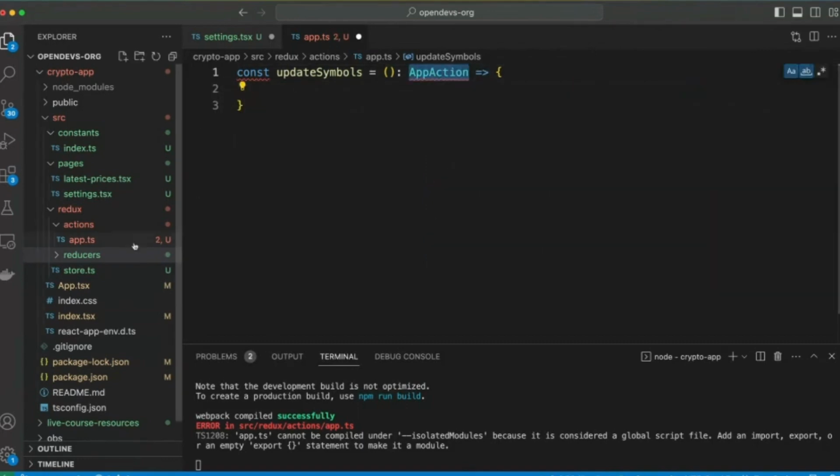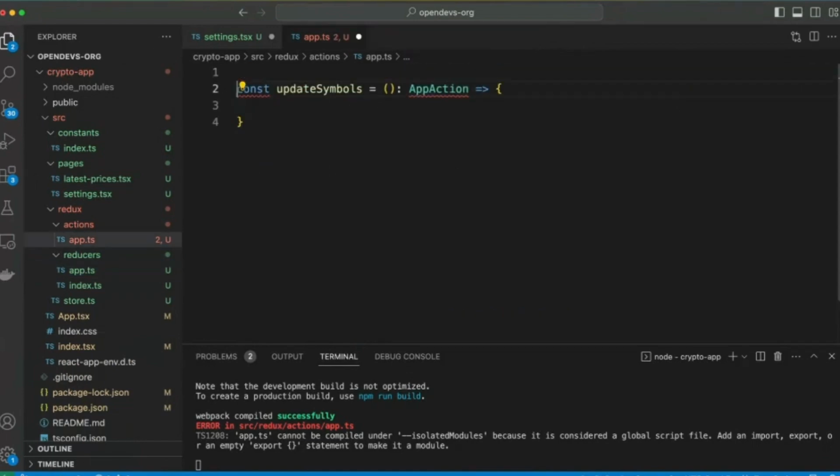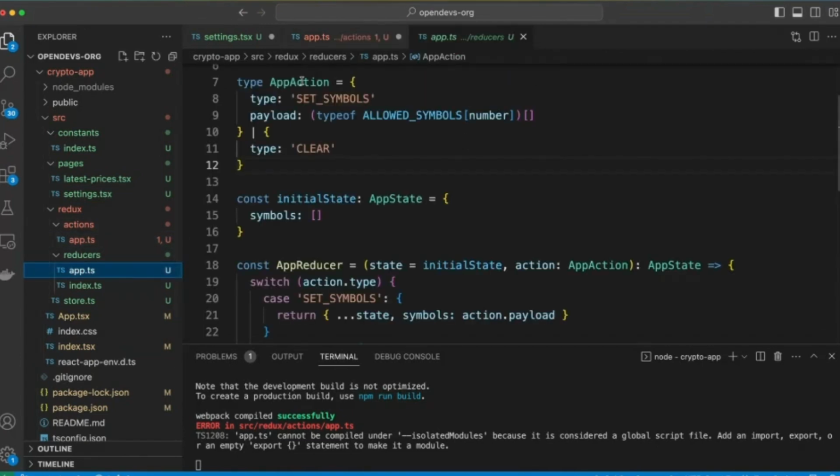AppAction is coming from this reducer, basically. So let me, oh, I'm not exporting it, so I have to export this.